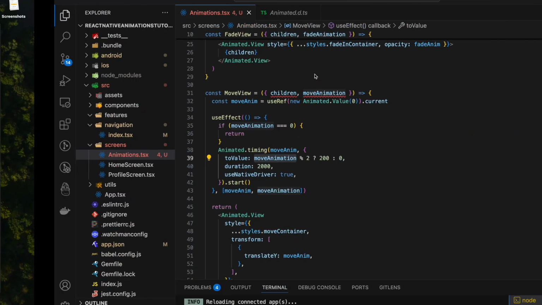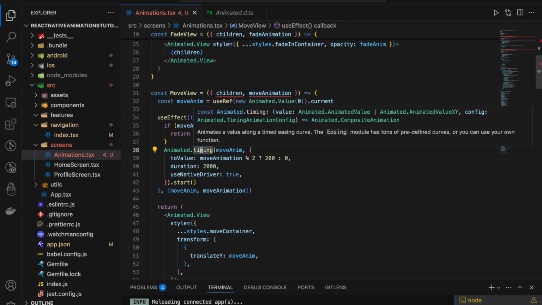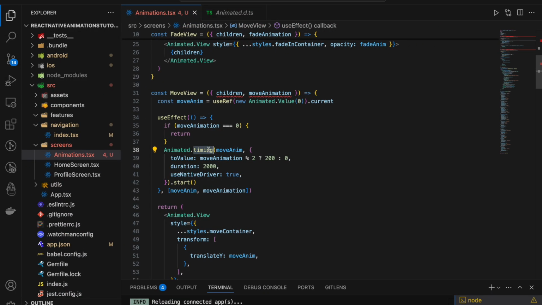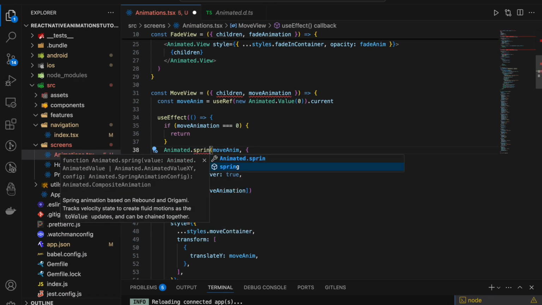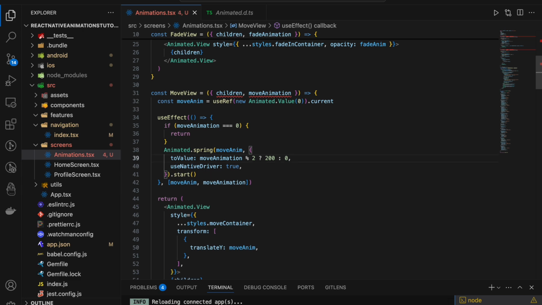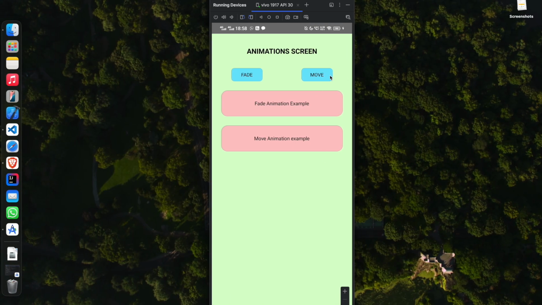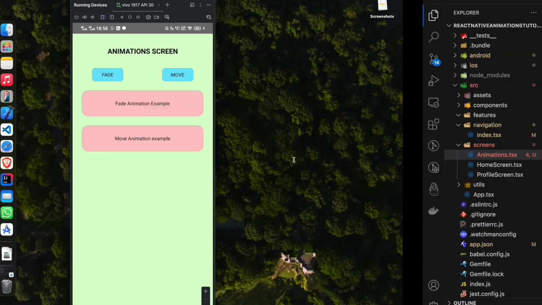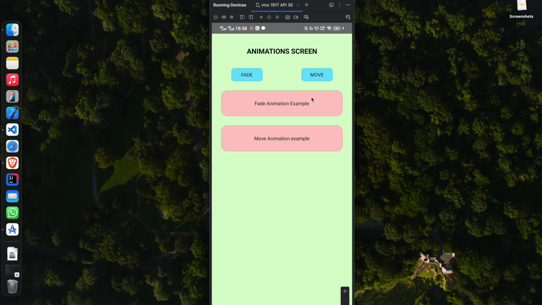So this is the basic example of animated timing, and that is why I have created this move example, because I wanted to show you the spring example. So I will remove it, and I will not pass, let's say, any value. So I will show you what happens. Can you see this bounciness? So this is what is provided by the spring animation. Whenever you want a bouncy kind of effect, you use spring animation.